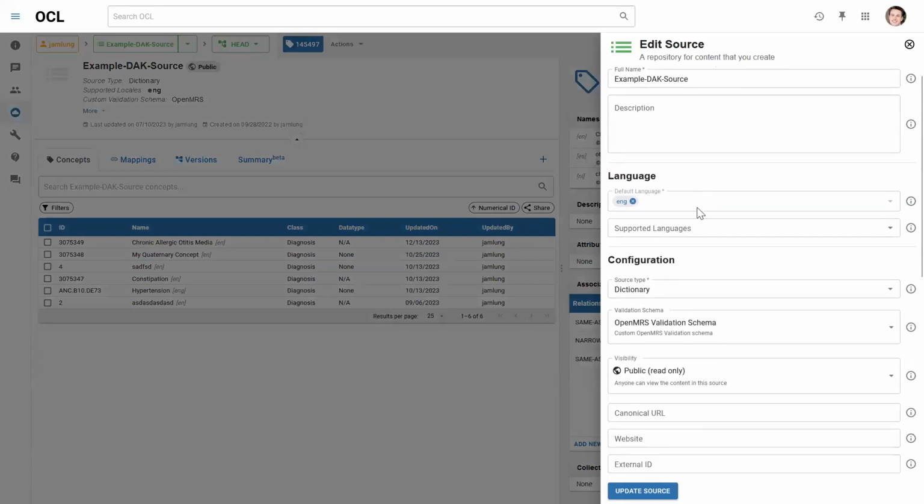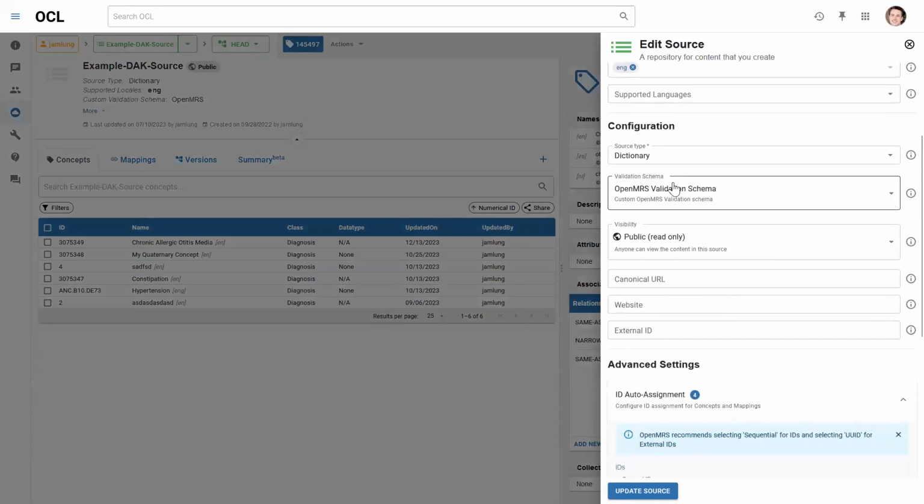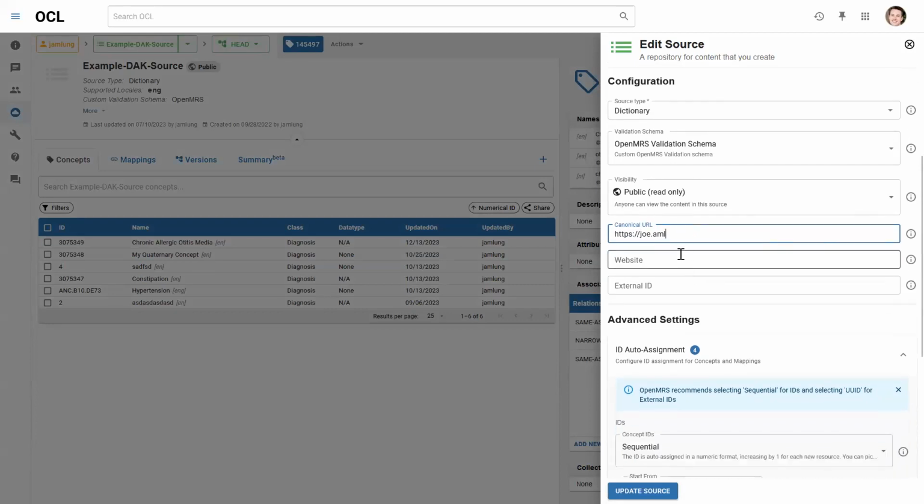And so you can come in here. You've already got many of your configurations in here, but what you might not have is a canonical URL. You need one of these in order to expose something via FHIR. I'm going to give it a silly canonical URL. Let's call it just joe.aml, just for the sake of having a canonical that we can look for.